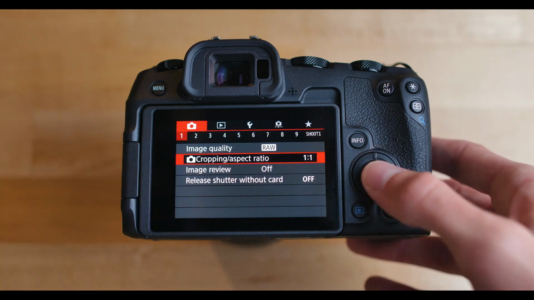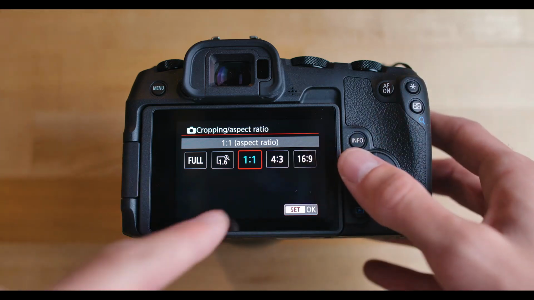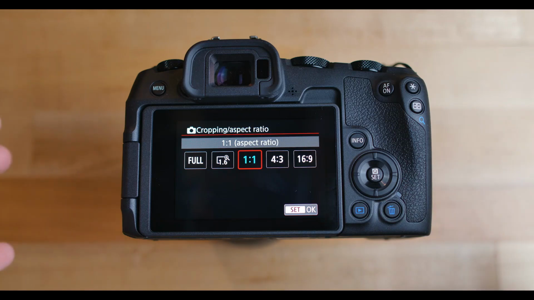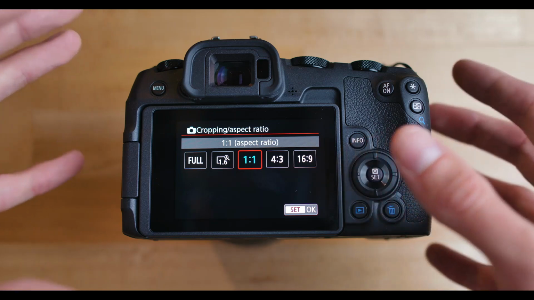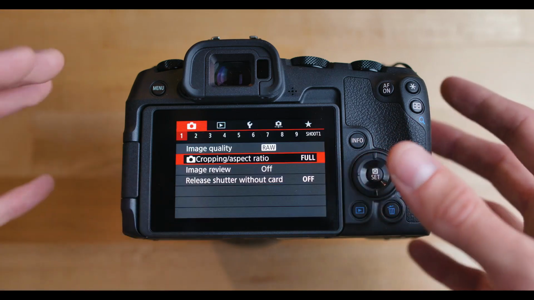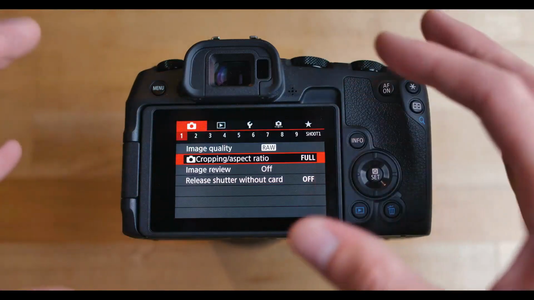Next up, cropping and aspect ratio. This is the aspect ratio that your final image is. Now I shoot 1:1 when I take product pictures for my eBay business, and that's why I have it set at that. Most of the time when I'm not shooting product photos for eBay, I go over to full right here, which uses the full aspect ratio of the sensor, which is a 3:2 aspect ratio.